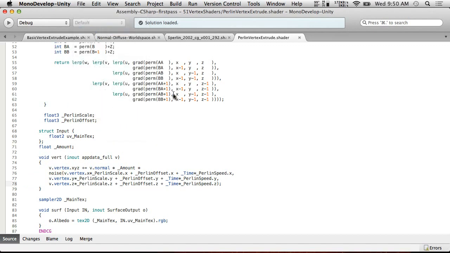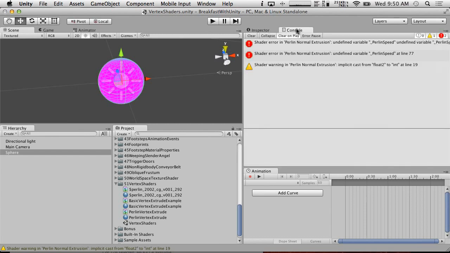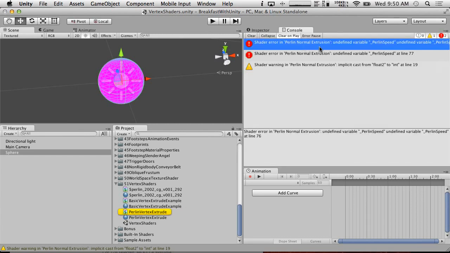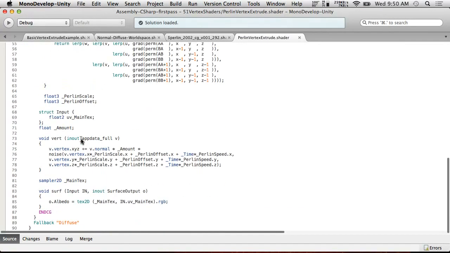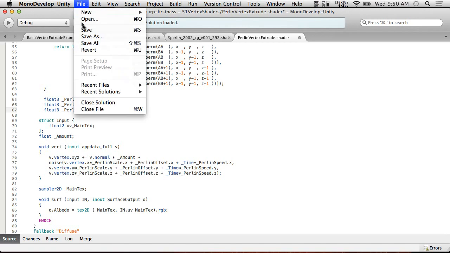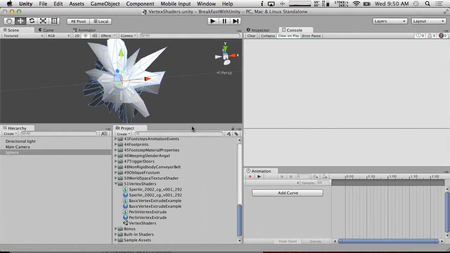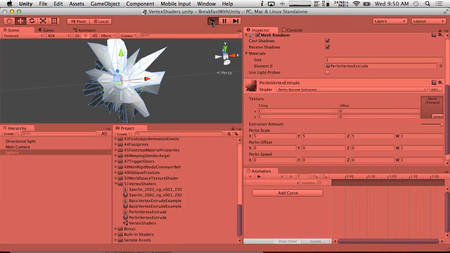So save, and I messed something up. What did we mess up? Shader, undefined variable, perlin speed. Oh yeah, we defined the inspector thing, but we did not define the variable here. So float3 perlin speed. Save. There we go.